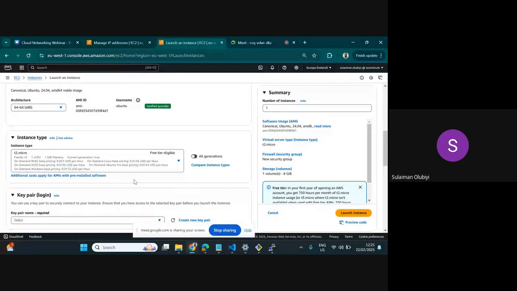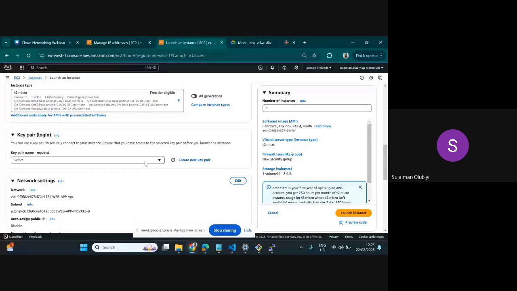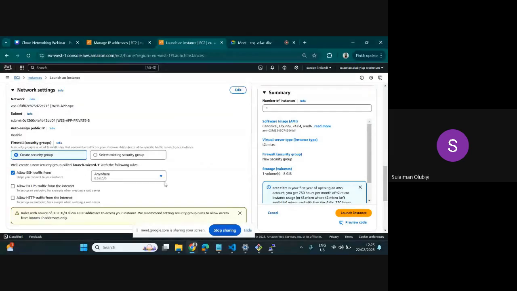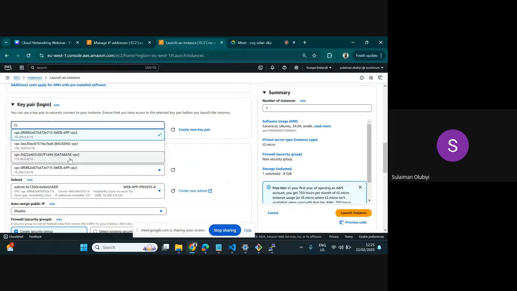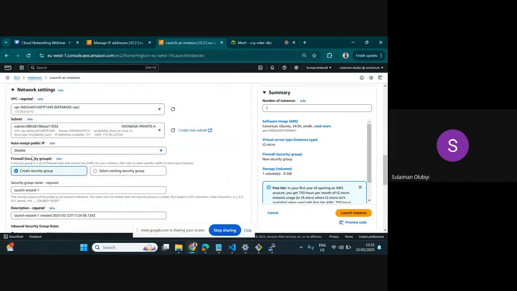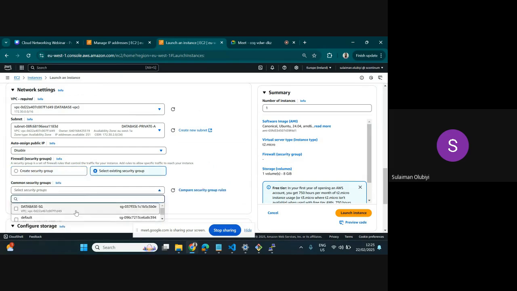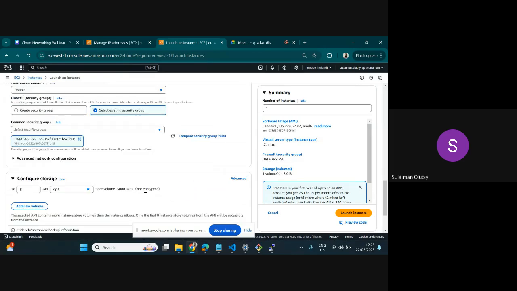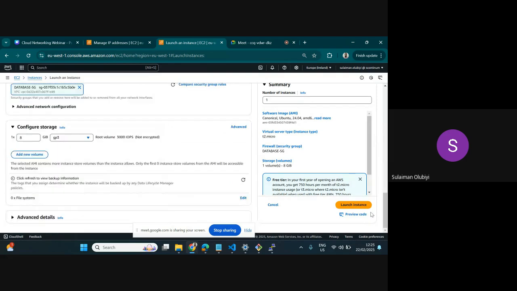Let's use Ubuntu and all of that. Let's use this existing key pair that we're using. With network, we need to edit it. The guy is in the database VPC, using the private subnet. So the database guy doesn't have a public IP; it's going to have a private IP. Then we select our existing security group. I think that's all. Now let's launch.